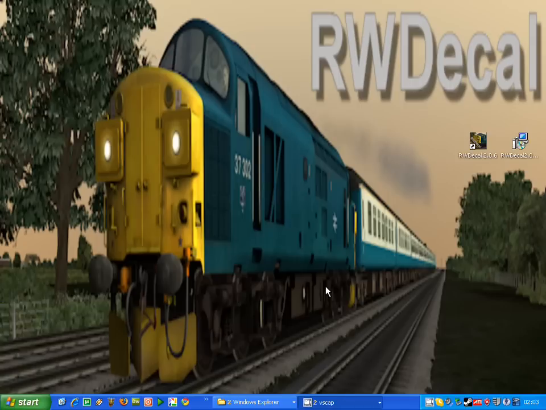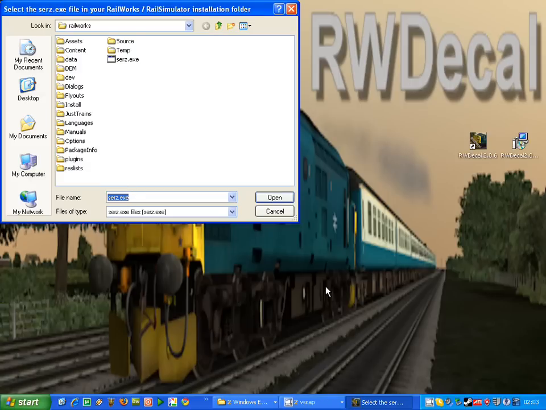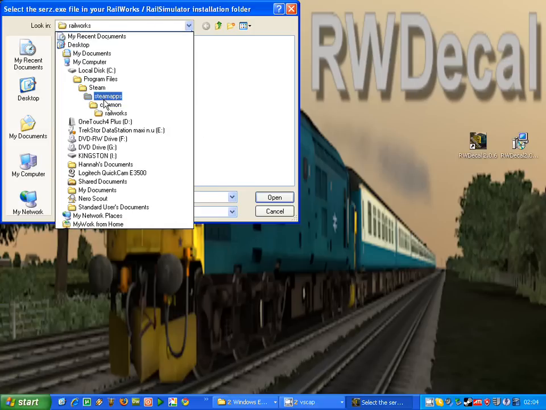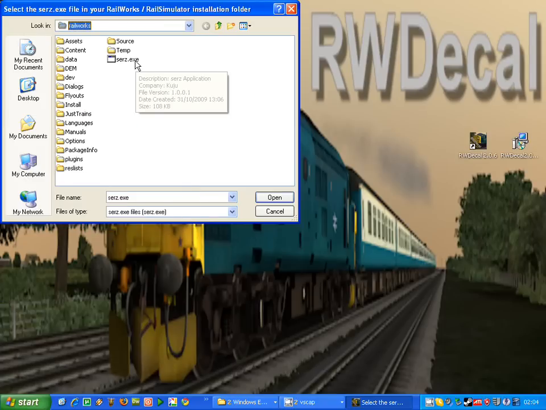So this is the first ever time we've run RWDecal, so it's going to ask us for several bits of information. For RWDecal to work, it must know where RailWorks is installed. I've got RailWorks installed via Steam, so this is the default installation folder for Steam on a 32-bit Windows system. So select the SERS file there and click Open.